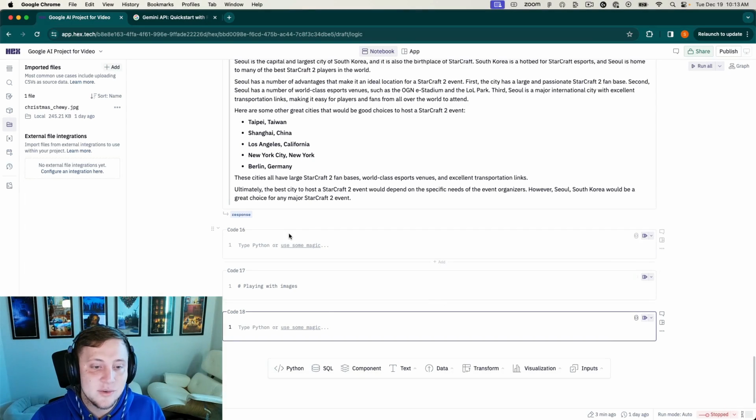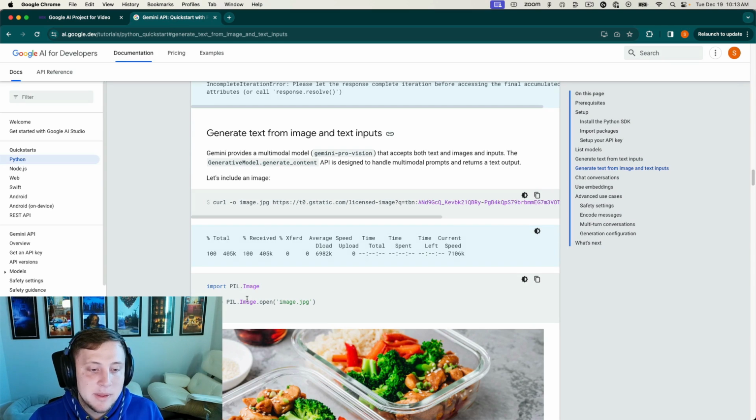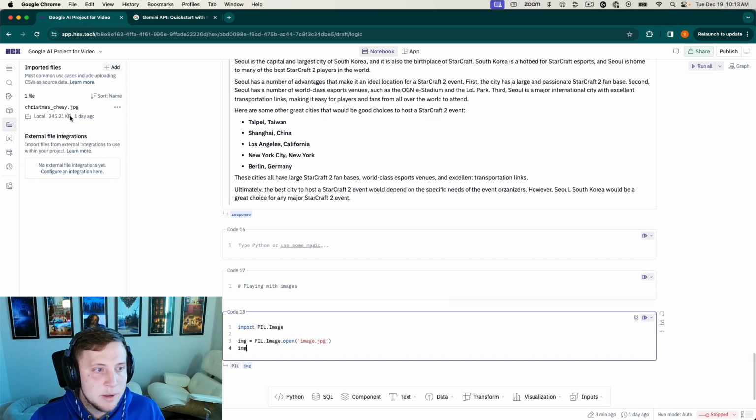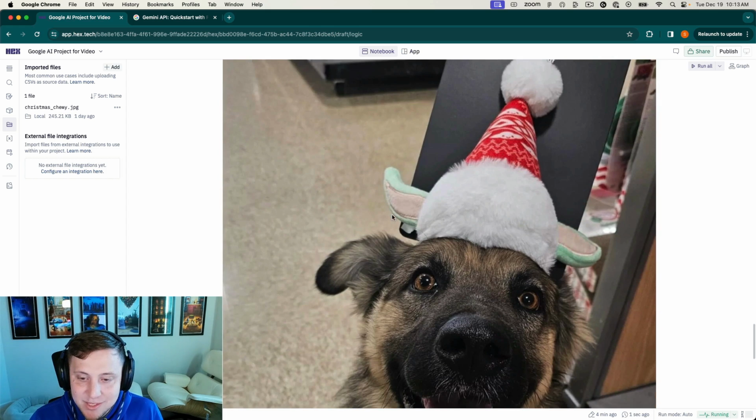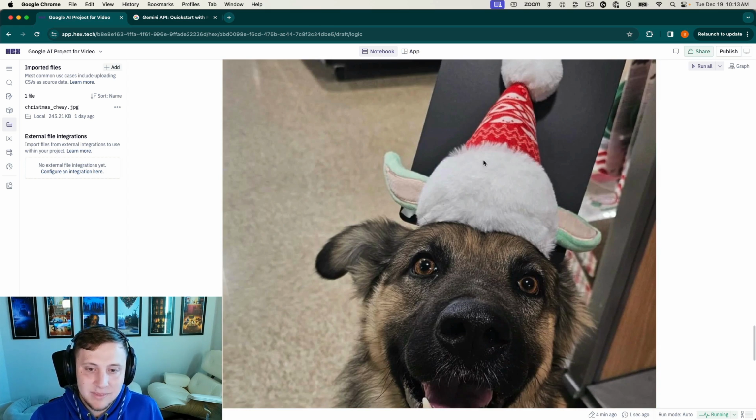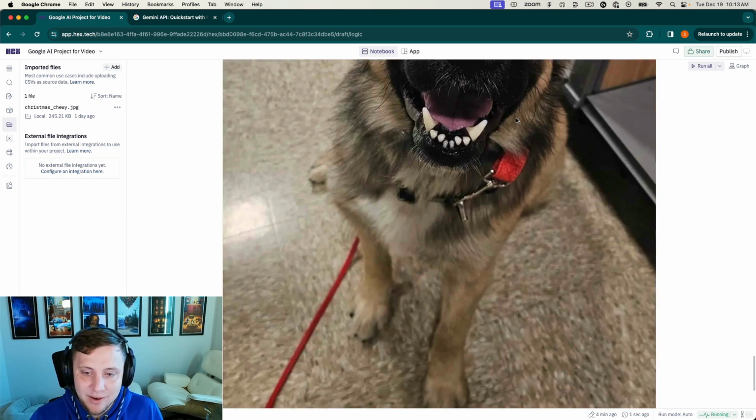So diving into Hex, you can see the work that we've done before. Starting off, going back to the Gemini API documentation, we need to import this package here, and then we need to open our image. I'm going to copy that code and paste it in there. Our image is called ChristmasChewy.jpg. It's just a picture of my dog with some nice Christmas attire on there. Once this loads, you'll be able to see that in just a second. And so here we go. You can see there is the puppy, with his Star Wars Christmas hat on.